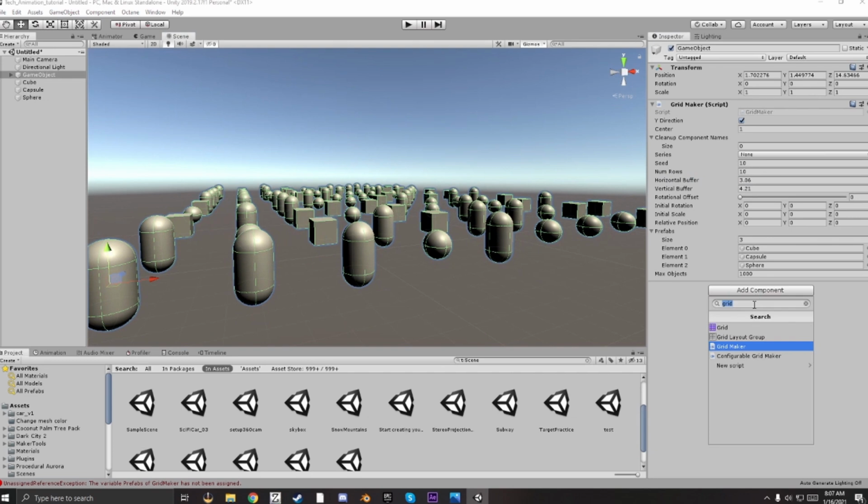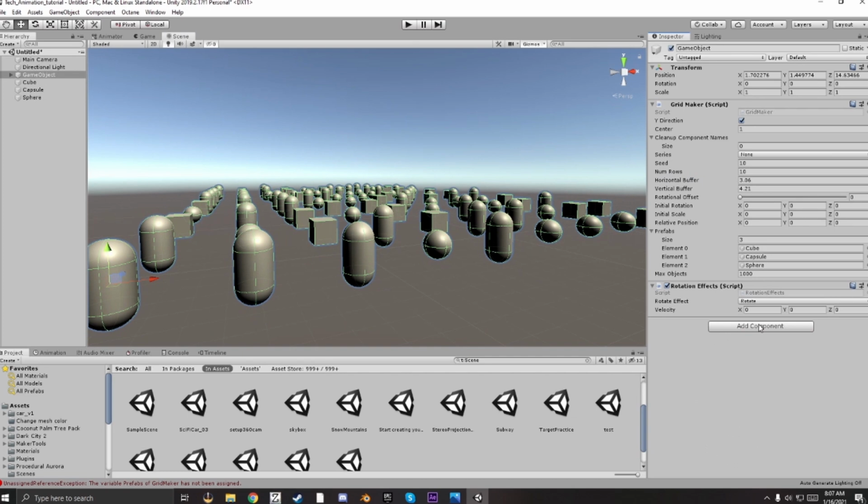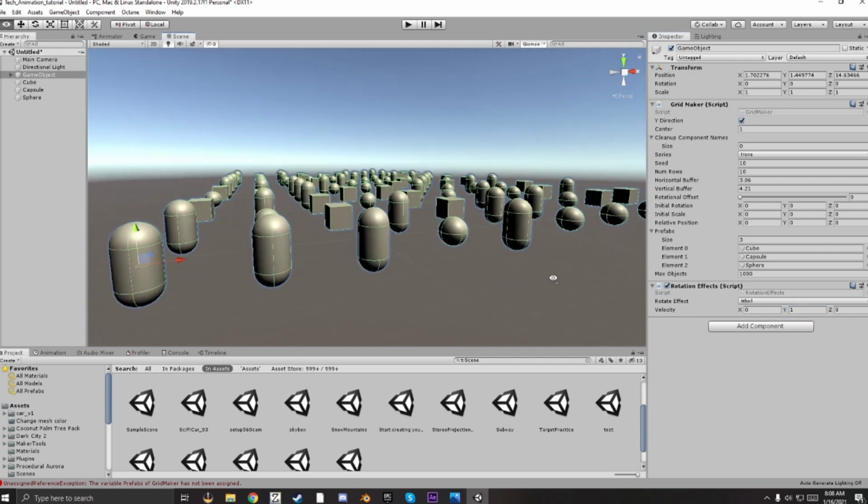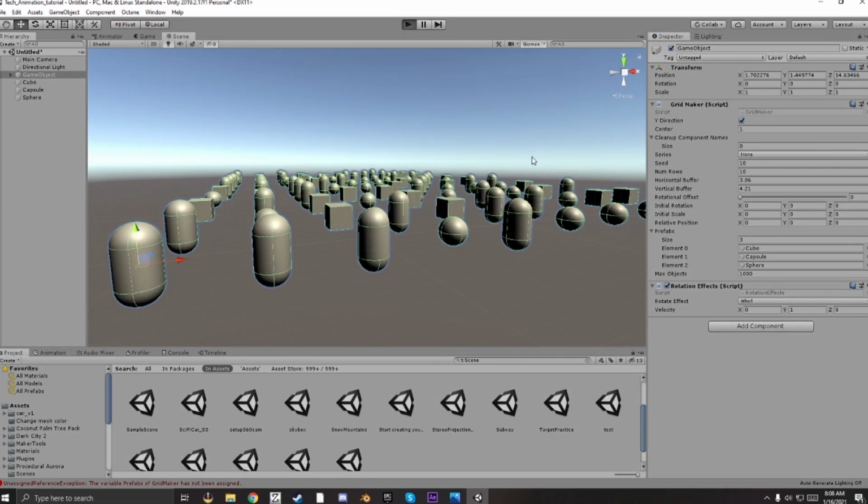Now let's add the rotation effects script to get some cool looking animation effects. We are going to set the rotational effects to whirl. Then let's add a 1 to the Y axis. Hit play to check the results. You can play around with the settings to get some really interesting animations.